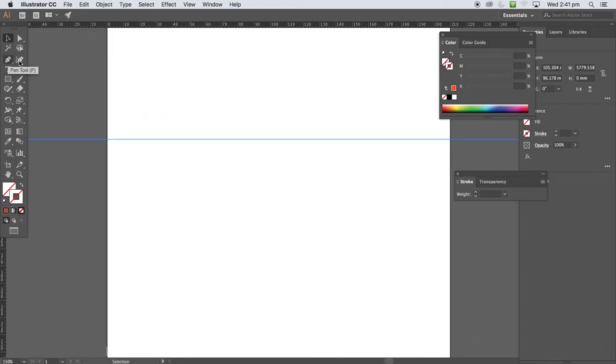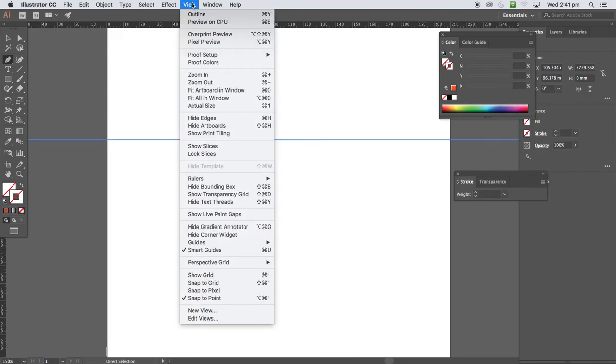Now the pen tool is not the same as the pencil tool. You'll actually notice I've got the paintbrush tool, blob brush tool, and a few other different tools. This is my pen tool. So what I want to do is, first of all, I need to lock my guides. So I'm going to go to my guides and lock guides.